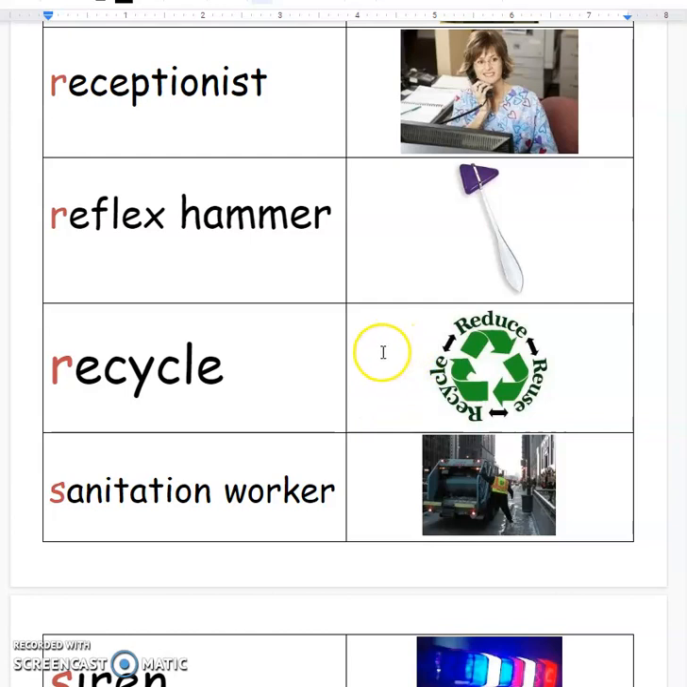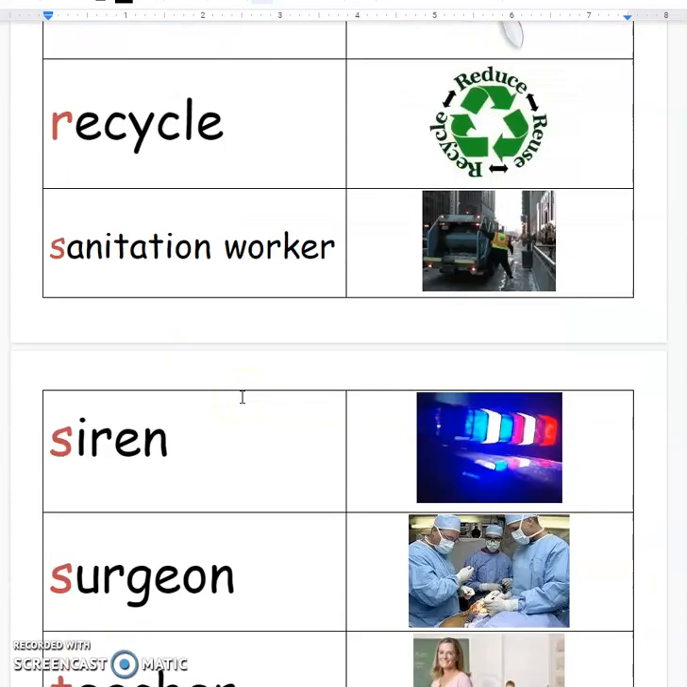Oh, you've seen this symbol before. Big R, little r. What begins with R? Recycle. Recycle begins with R. Oh, look at that. That's not the way our trash trucks look. Let's see if we can figure this one out. This is next week's lesson.